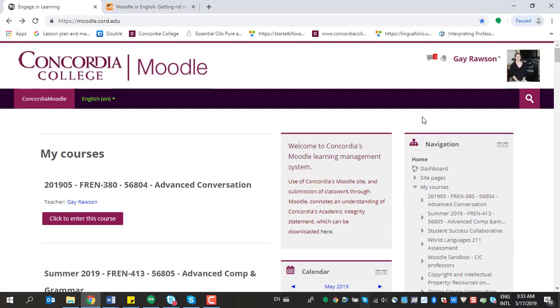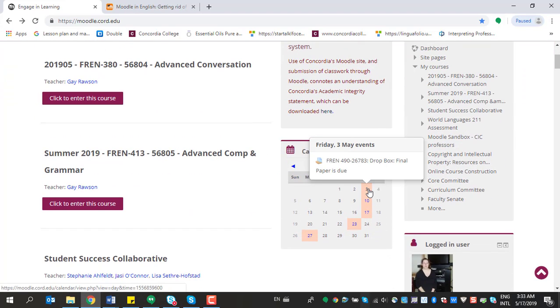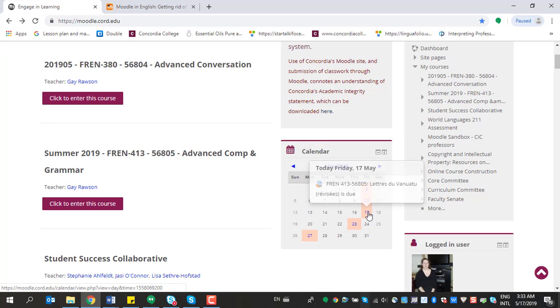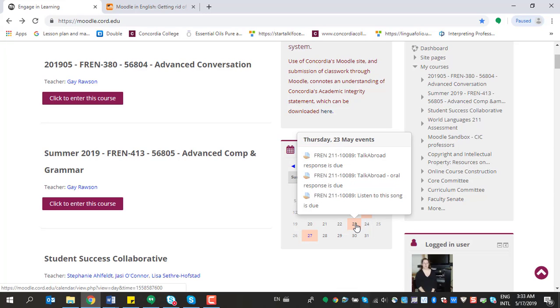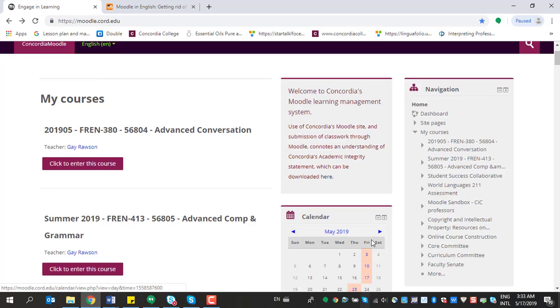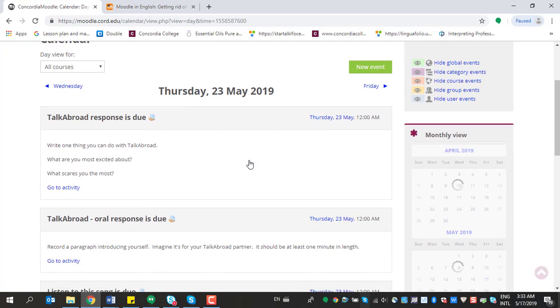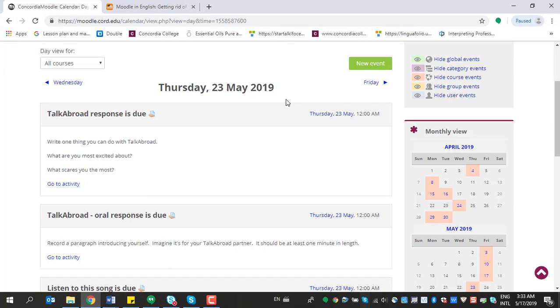So students have a home page like this with all their courses. They can go and they can see, oh shoot, I've got that paper due May 3rd. Oh, wait a minute, I've got these letters due on Friday. And so if you put in that deadline, then my students can go and see all of the stuff that is due, and they can click on it this way. So this is a way for a student to manage the different assignments.